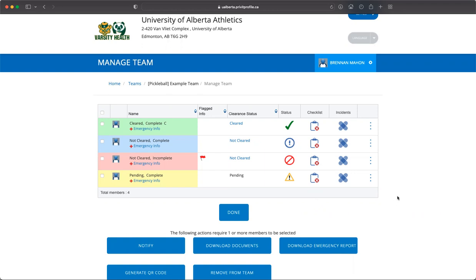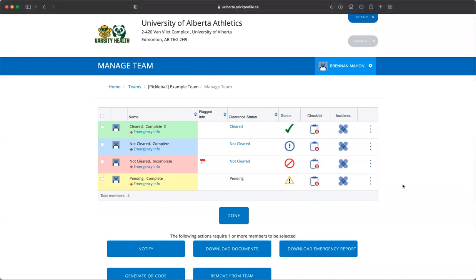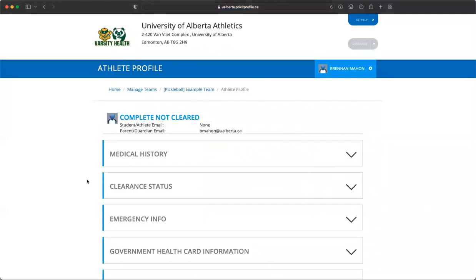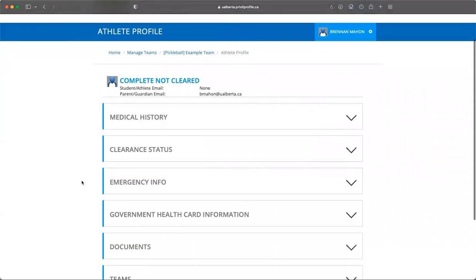The next thing that we will go into here is the student athlete's specific profile. So now you can enter the 3 dots here and you can click on athlete profile. As you can see here, you could remove the student athlete from the team. Please do not use this feature. That is for Varsity Health staff only. So we'll click on this student athlete's profile, and that will take us to the page that is specific to the student athlete.